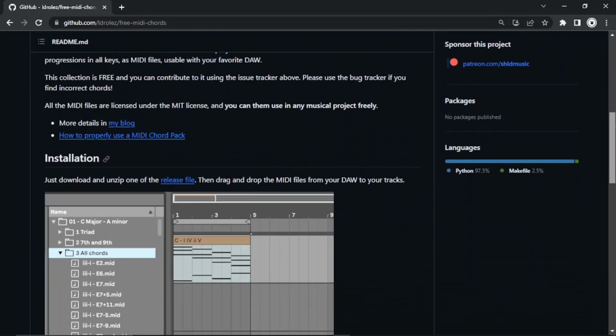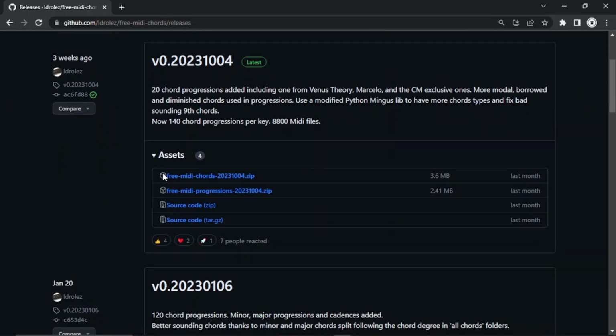And the best part about MIDI is you could have all those files, and it's only going to take up a small amount of space on your computer.